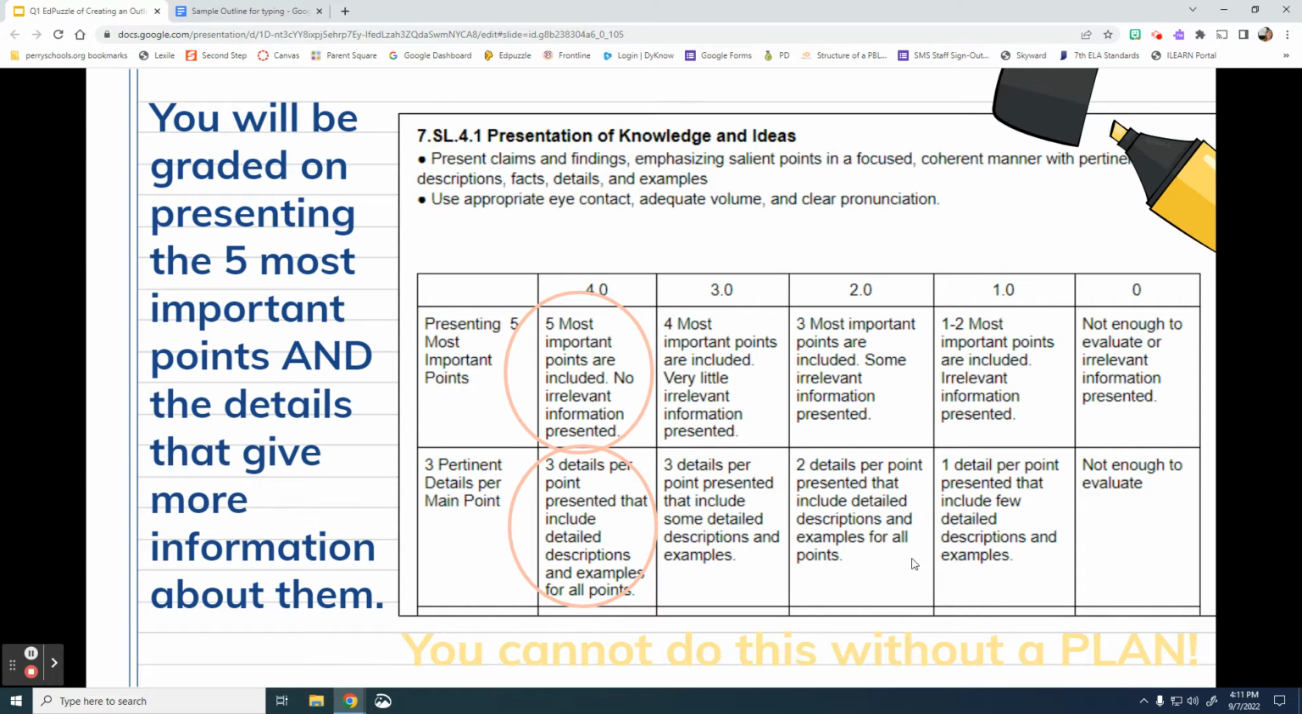This is the rubric for presenting knowledge and ideas. So you're going to be graded on presenting the 5 most important points and details that give more information about them. So when you look at this rubric, the first row is about presenting the 5 most important points. In order to get an A on that, you have to have 5 important points included and no irrelevant information presented. If you only have 4 most important points, then you're only going to get a 3.